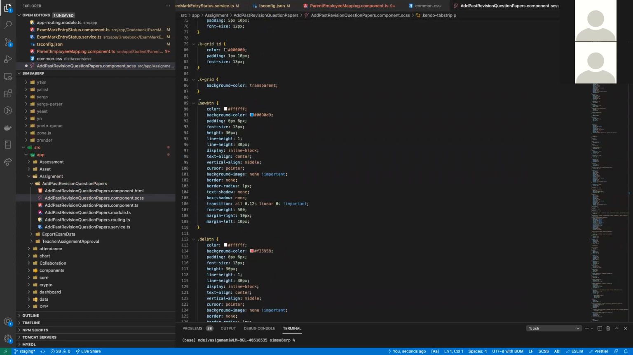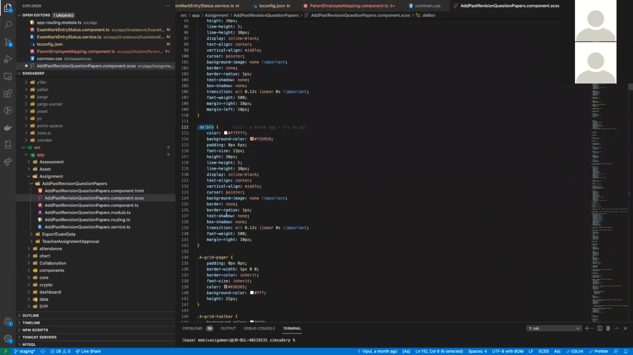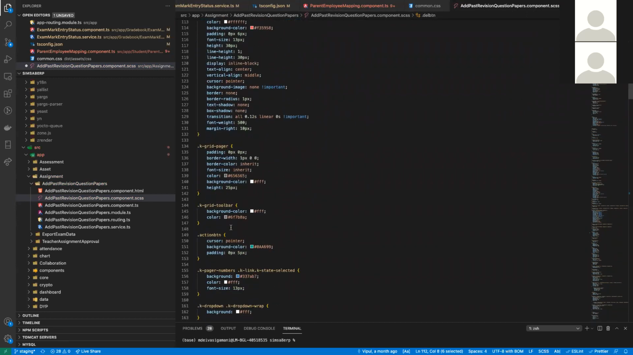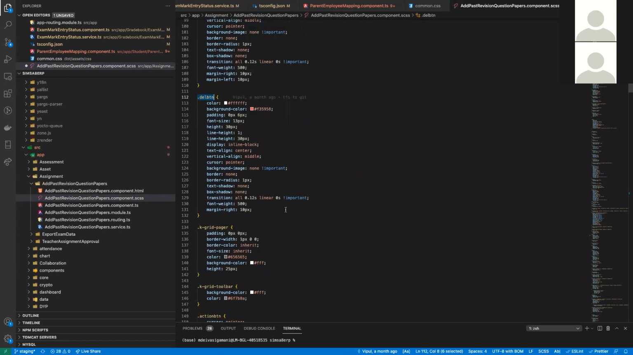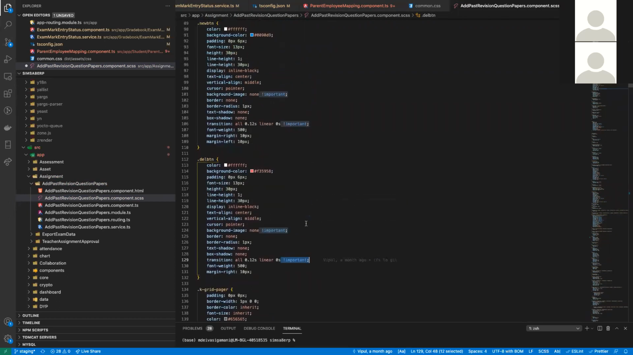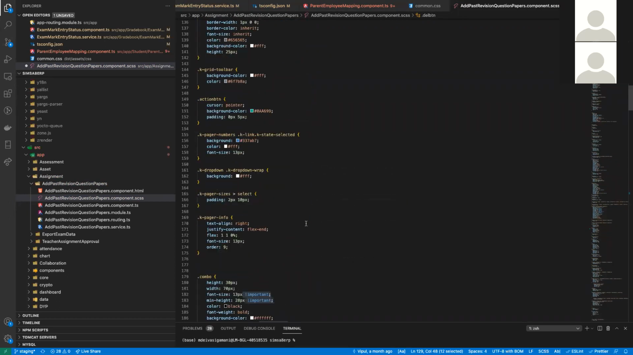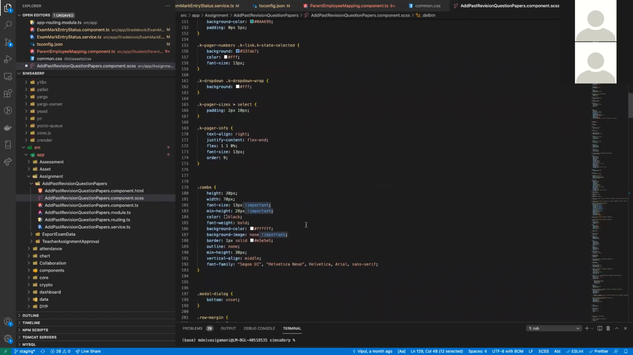And here you see this new button, delete button. Standardize in one place, not in every place. That's one thing I wanted to make sure. And you should try to avoid important as much as possible. If it is not avoidable, then fine, but avoid it where possible.